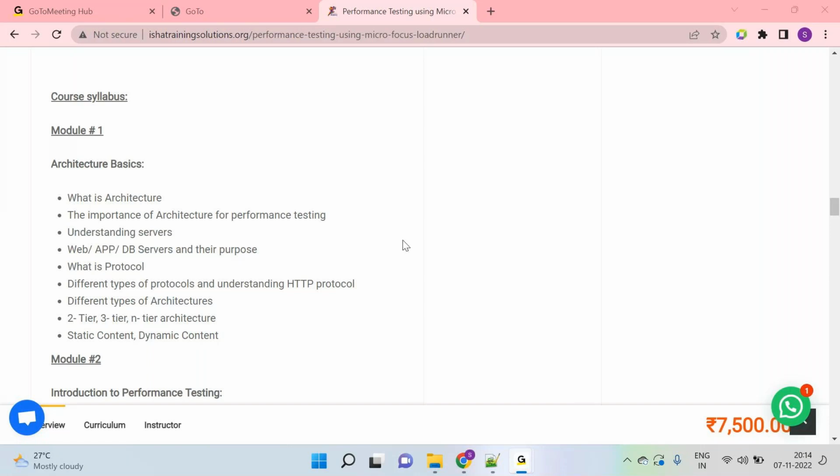So what we are going to do, first of all, is set the context. What is architecture, what is two tier architecture, what is three tier architecture, what is n tier architecture, what is web server, what is app server, what is db server, what is static content, what is dynamic content, like that. First we are going to get that understanding, because right now that is actually missing.